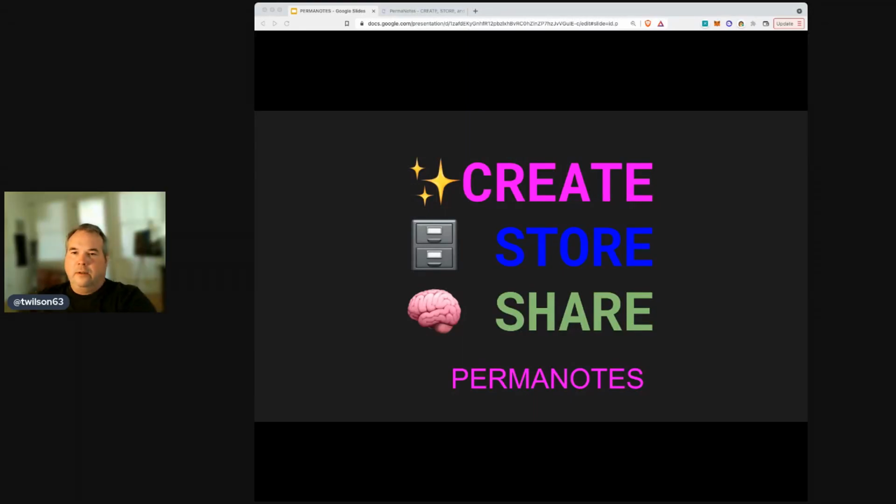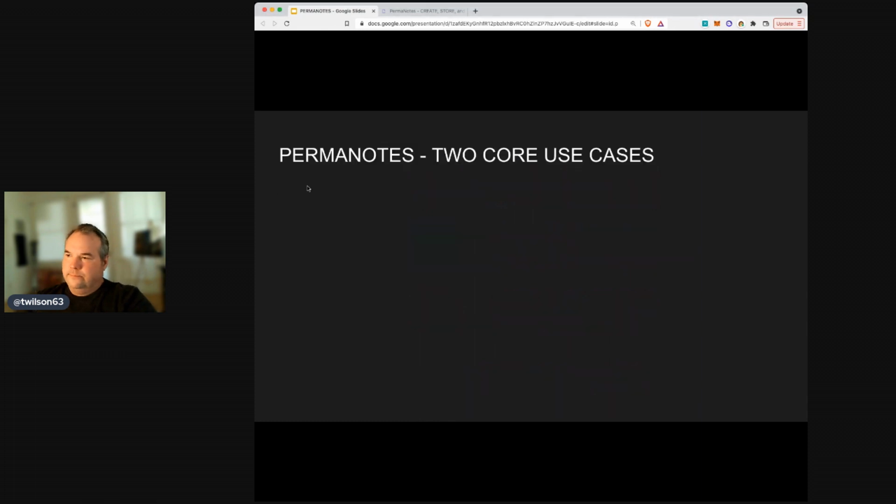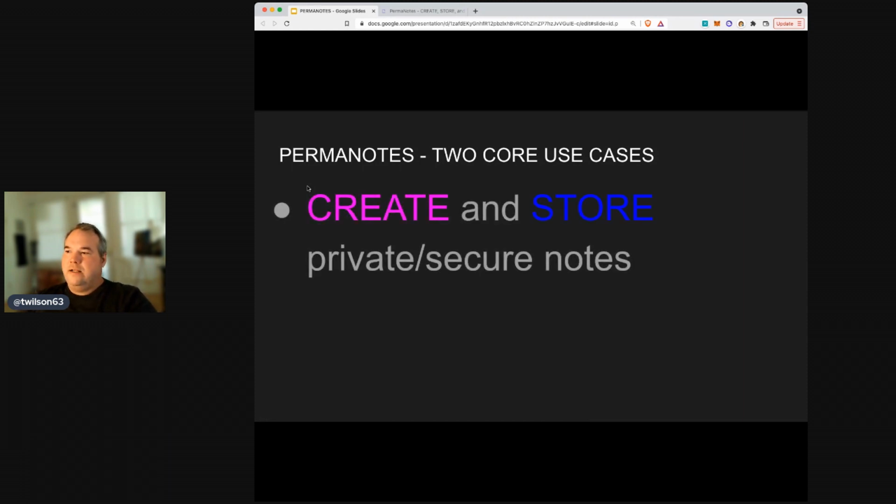Hello, Arweave Builders. My name is Tom Wilson, and I am here today to present Permanotes, a Web3 application that allows users to create, store, and share notes. Permanotes is focused on two core use cases. The first one is to just create and store private, secure notes.